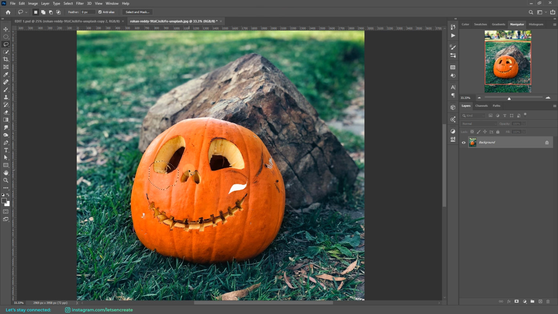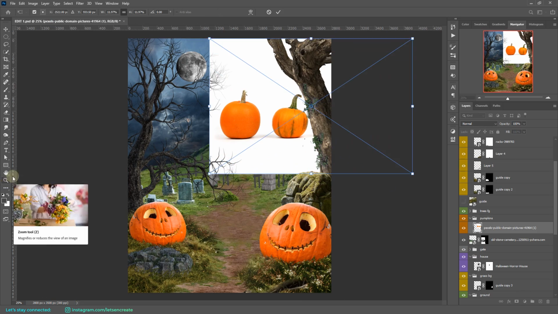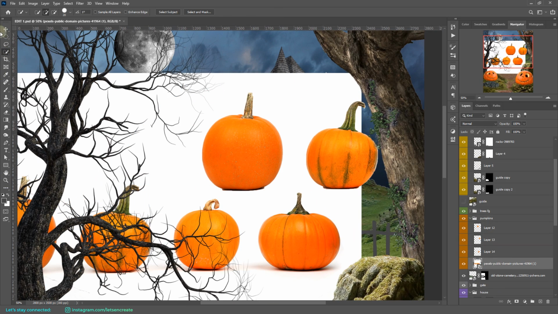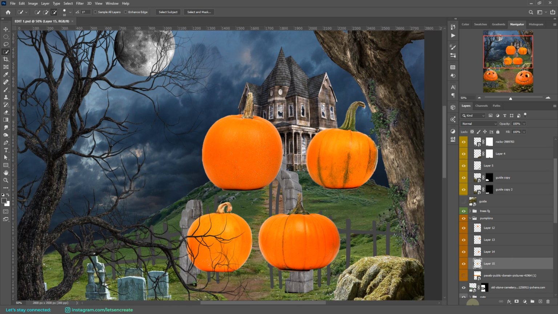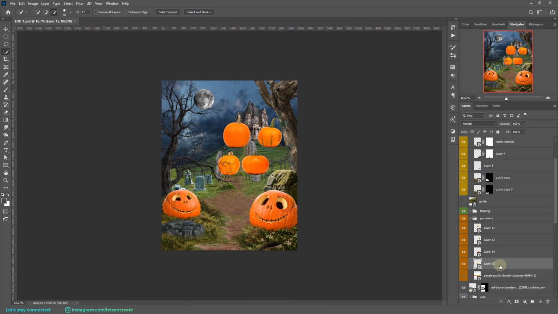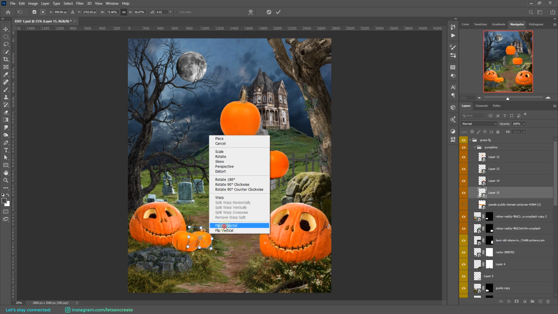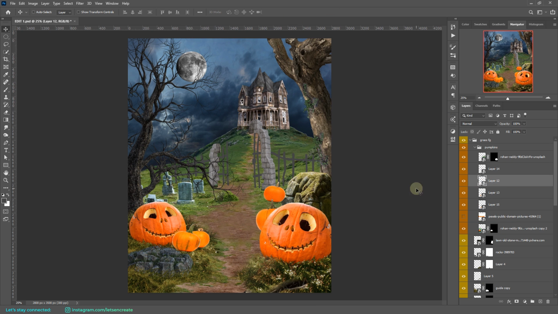I tried to add some variations to the pumpkin, so I used the warp tool to change the eyes. I'm adding some more pumpkins from the pumpkin stock image. I masked out the pumpkins from the white background and created separate copies, and I'll be duplicating them, rotating, scaling and skewing them and placing them here and there in our composition.